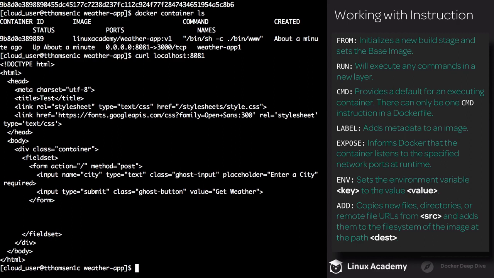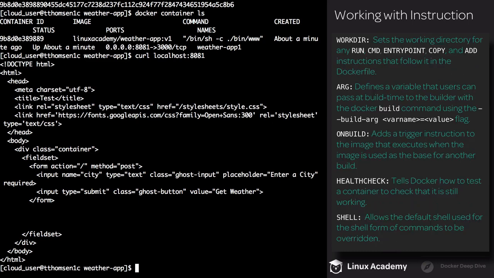Coming up in the next lesson, we're going to talk about how we can go and set environment variables, as well as using arguments to go and parameterize an image build. Go ahead and mark this lesson complete.